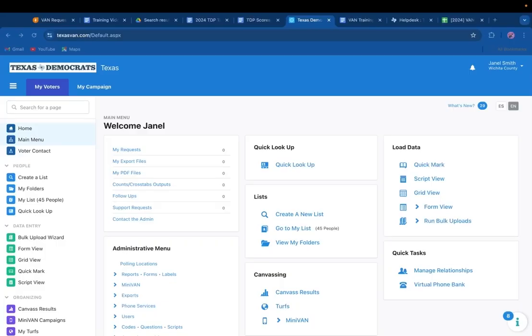So just a reminder, to find miniVAN, you can go here under canvassing, or you can use the sidebar. I also want to note that NGP Van has their own miniVAN guide, and I will leave that link in the description of this video. So let's get into it.